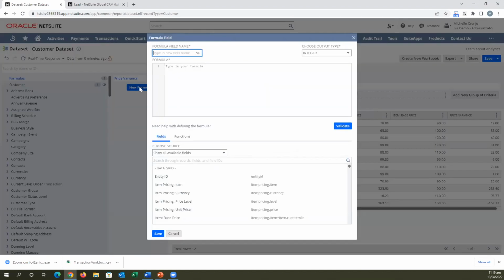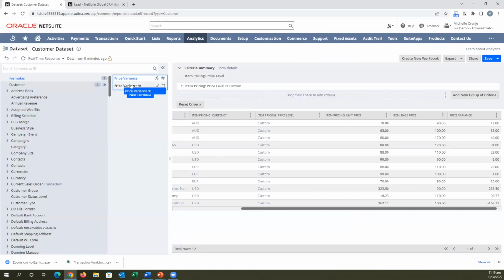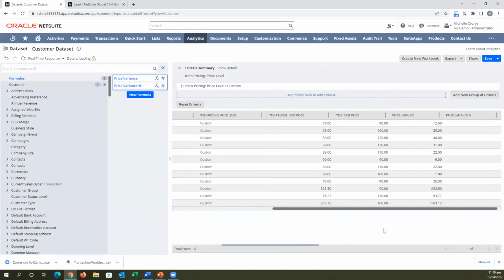I want to add a new formula, and this time I want to call it price variance percentage. This time I want to take the customer price, which is the unit price, divided by the base price. Click validate, it's giving me that error message again, and I can just click on float, validate again, and it tells me that it's correct. I can click save on that, and I can drag and drop that percentage value onto my dash or onto my data set.